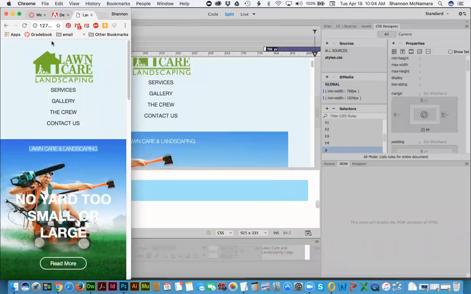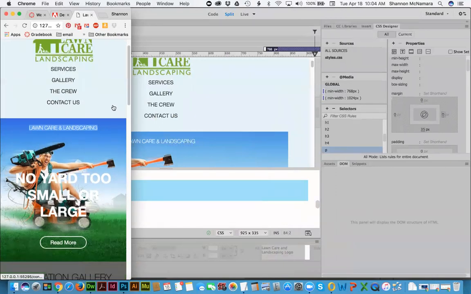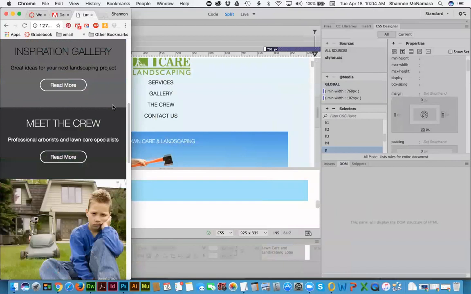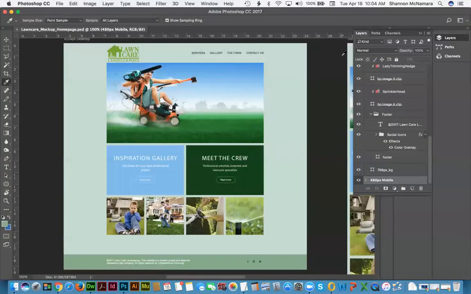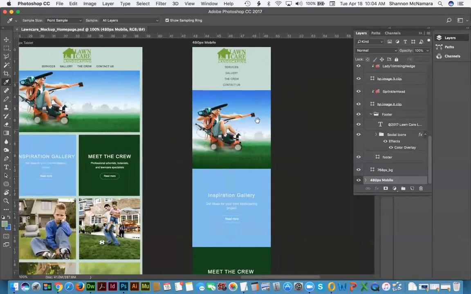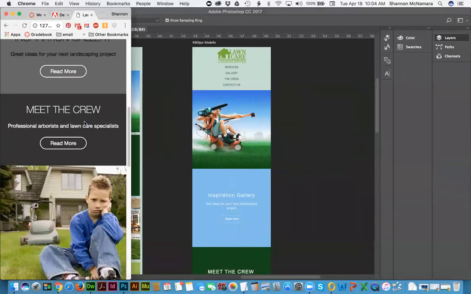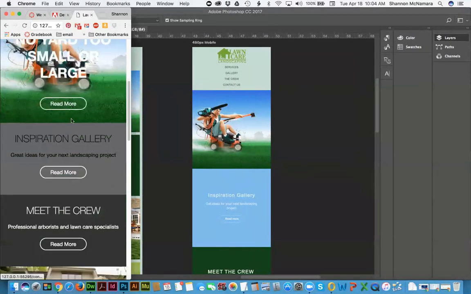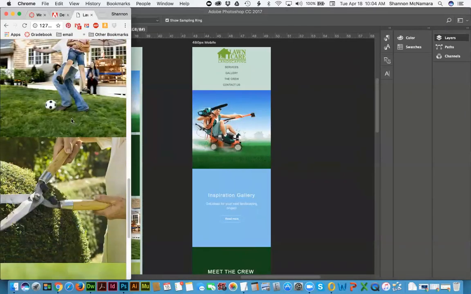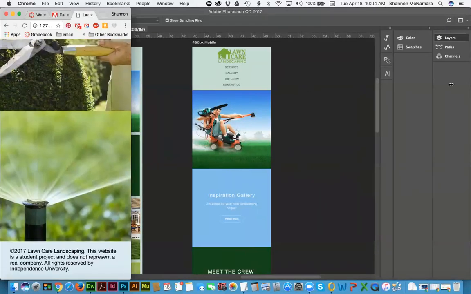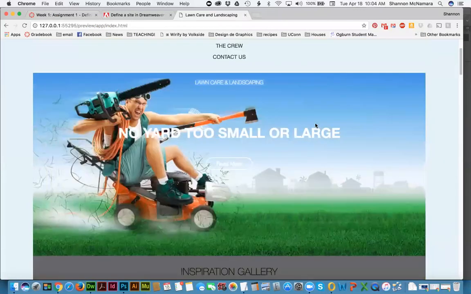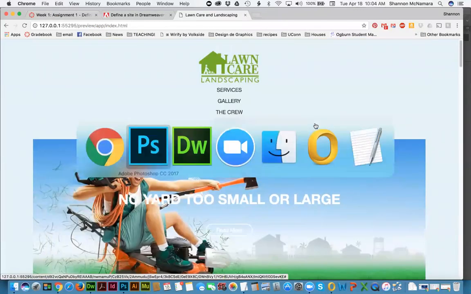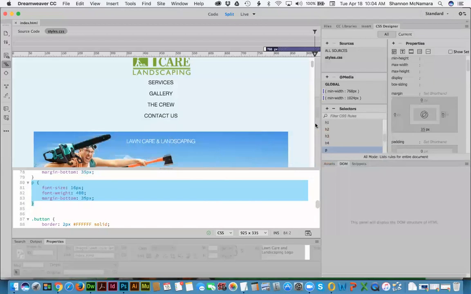After changing the images to 100%, now when I scale, when I close up my web page, it looks more like the mobile version is supposed to look based on my Photoshop mockup here. See how it's all starting to come together? Pretty snazzy. All right, so let's get back into Dreamweaver.